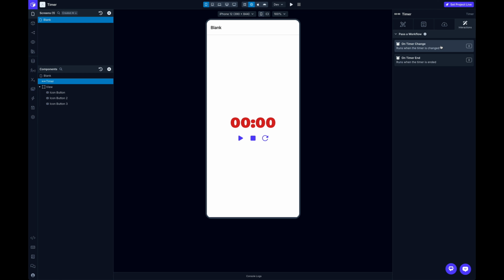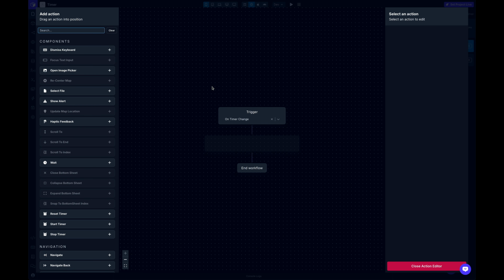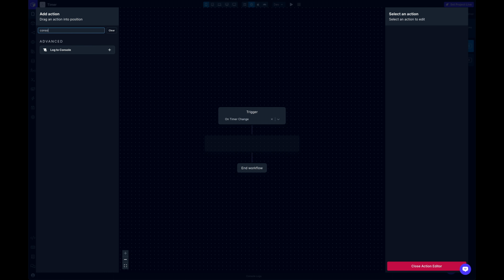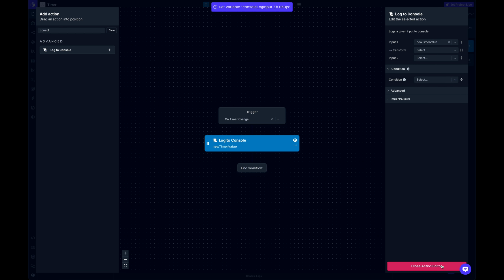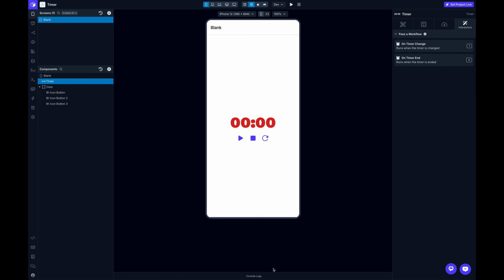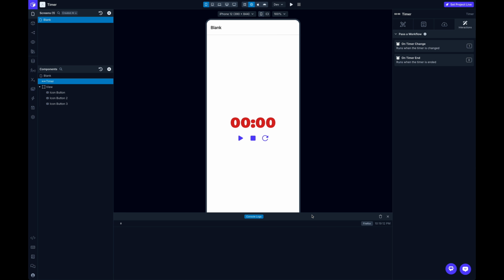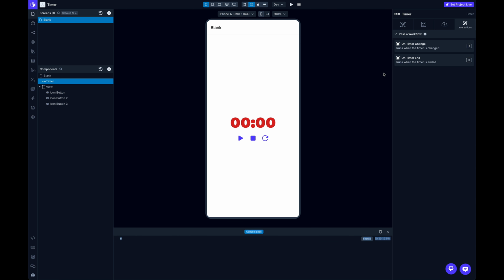So in this case, on timer change, I can just do a console log. And we do have access to that new timer value. So under action data here in the dropdown, I can select new timer value and that'll console log that value as it updates. We can put that here. I'll show you in a second.